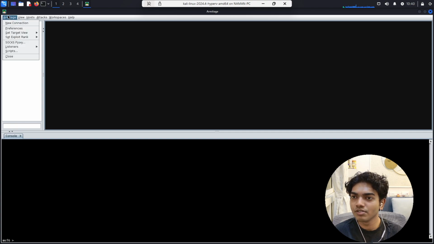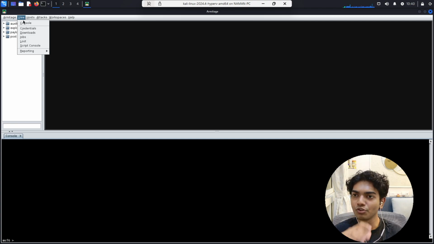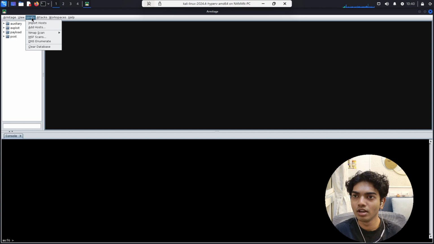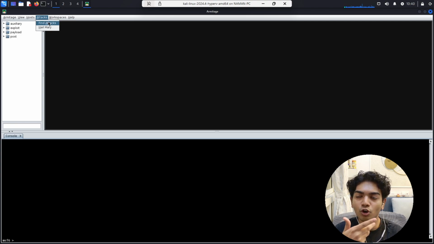So here we have the Armitage tab. Here we can create a new connection. We can set up a proxy. The view option here is used to change the UI to your liking. In host, you can add your own host, add your victims that you're going to exploit. In the attack section, you can either automatically find attacks or you can use the Hail Mary option.